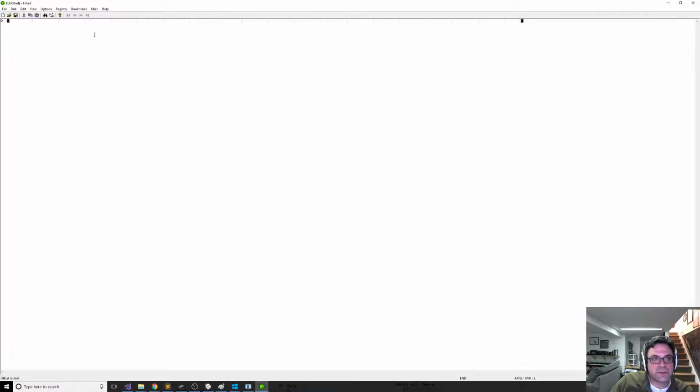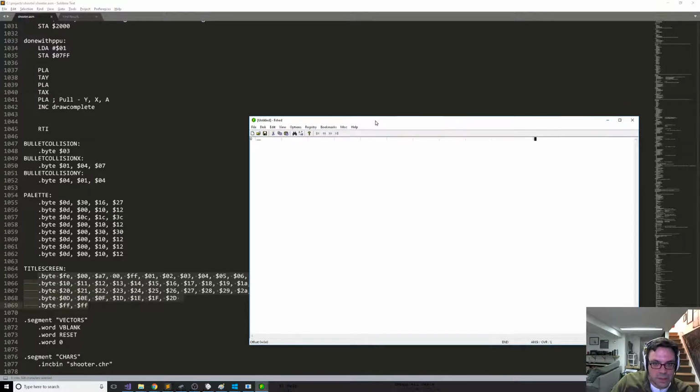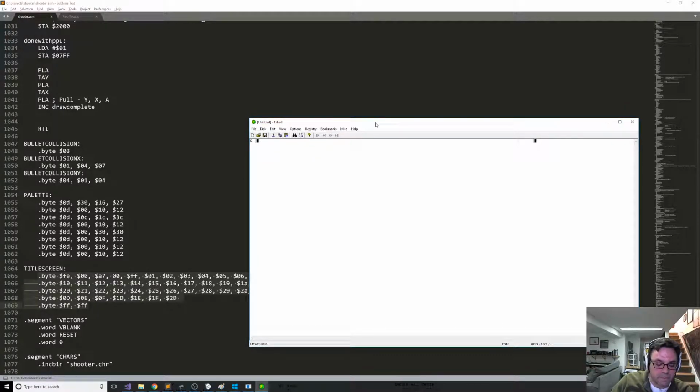So this is a hex editor that I've used for, I don't know, forever. It's called Fred. I think I've literally used this since, I want to say, 2000. It's a super useful hex editor.